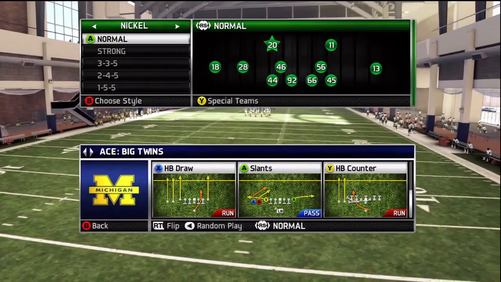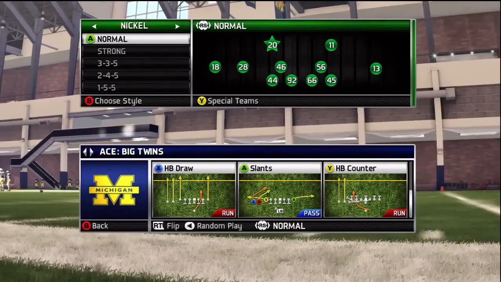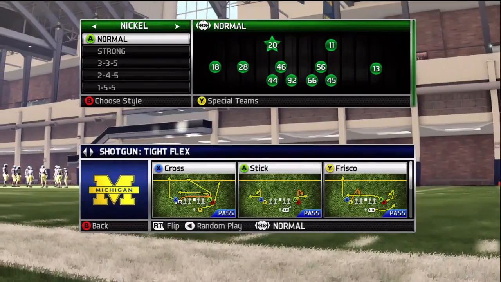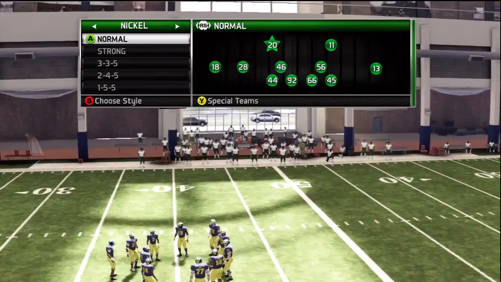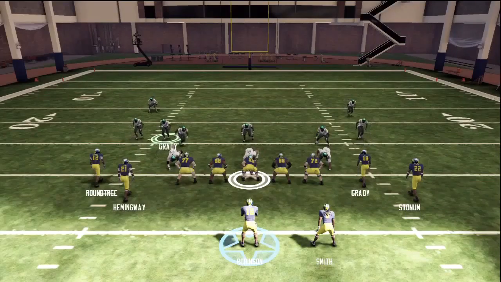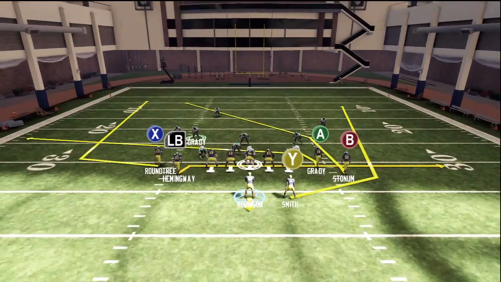Okay? So what we want to do next is just run the scheme that we've been running all day. Come out nickel 3-3-5. A lot of people use this as our base defense. It is a very good defense. That's why we're running it all the time. And it stops a lot. If we were to run plays like 4-6 and things like that, running the option would be a lot easier. So we're actually making it tough on ourselves in practice mode here.